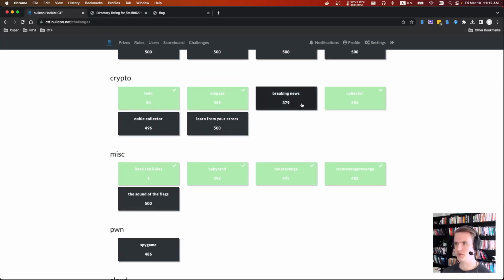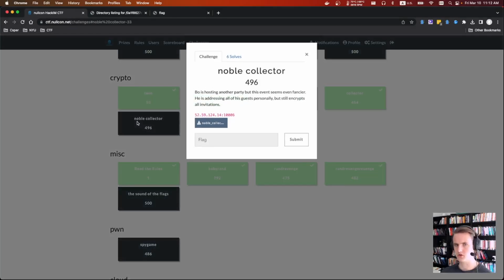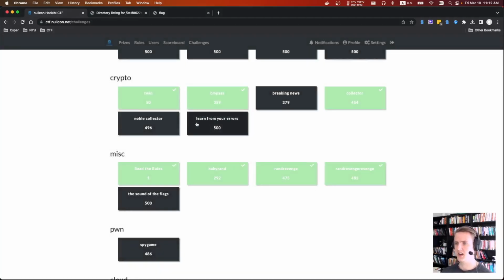We talked about breaking news. That was the Wiener attack. Noble Collector was another Hastad broadcast attack. I thought after that you're supposed to do Coppersmith because there's this known preceding plaintext part, but reading up from Discord, it sounds like you could just use some generalized Hastad attack and collect, I guess, the key, which sounds crazy. Then there's also this learning with errors challenge.